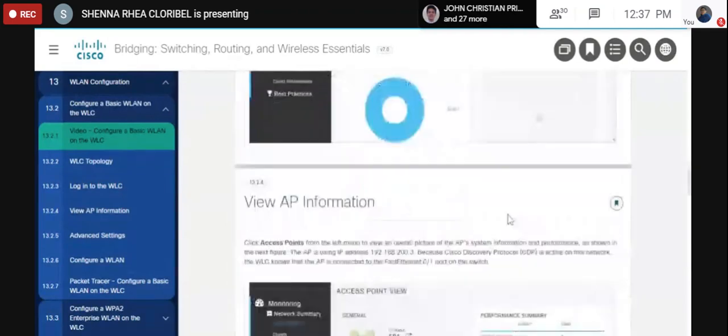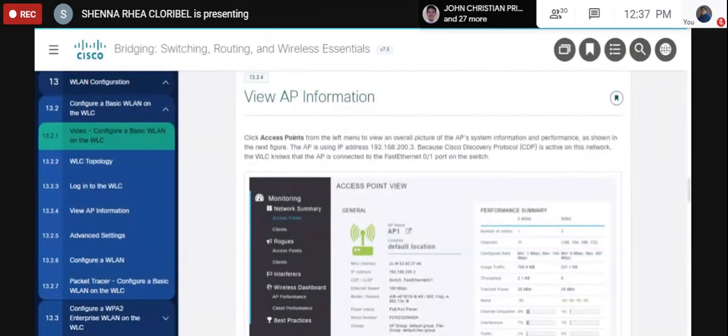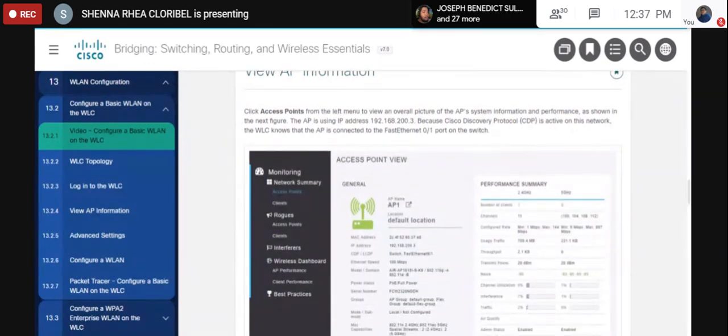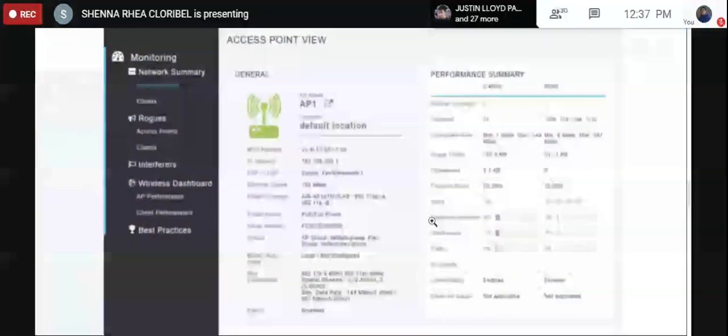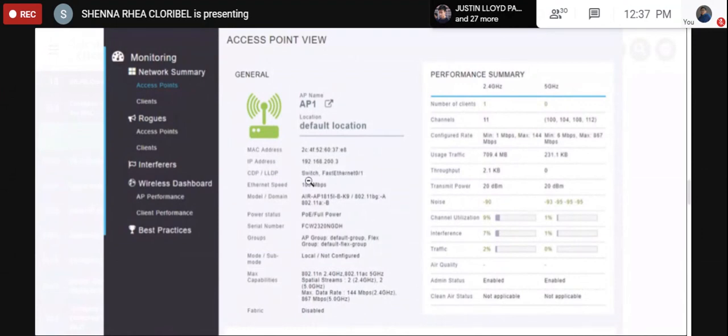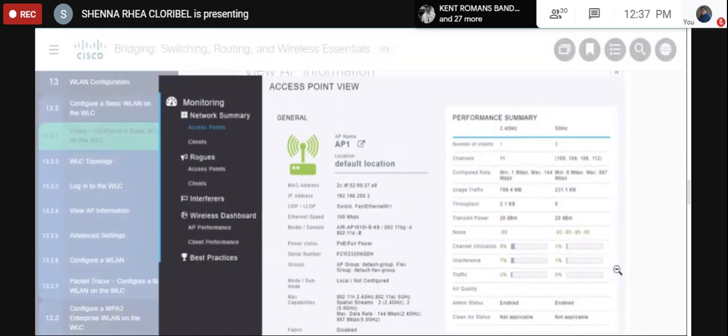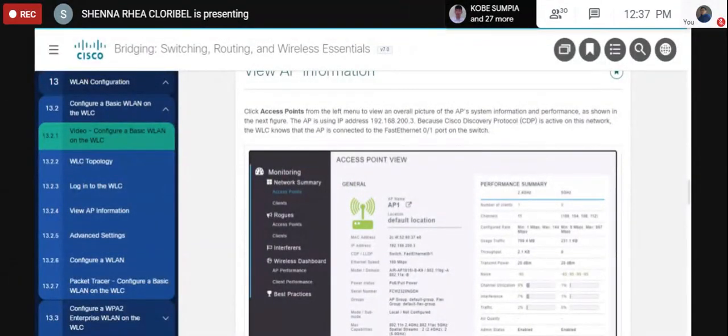When you view AP information, you have to click on access point on the left side menu to view an overall picture of the AP system information and performance. And then the AP is using the IP address 192.168.200.3, and then the details and the performance summary. Because CDP is active on this network, the WLC knows that the AP is connected to the FastEthernet 0/1 port on the switch.